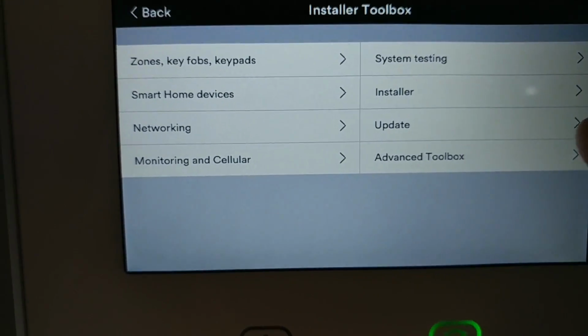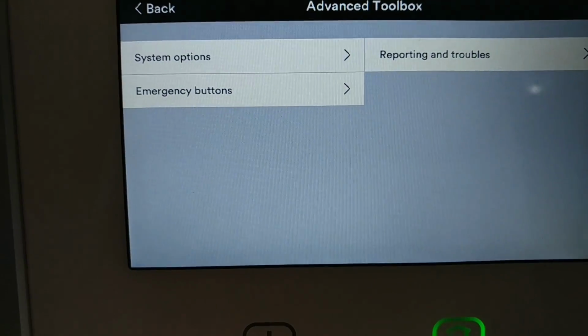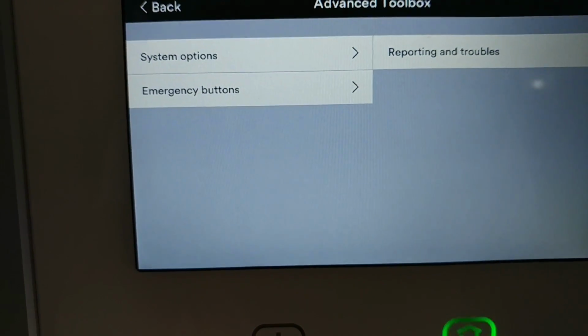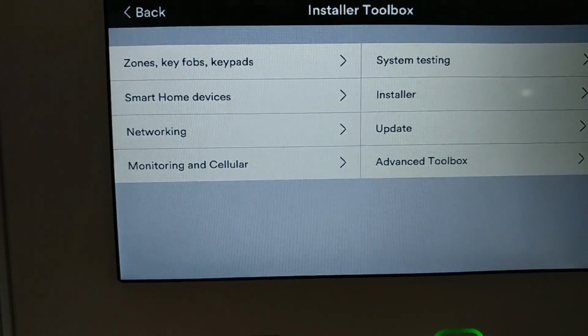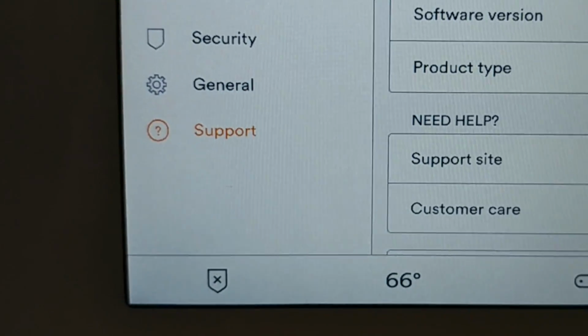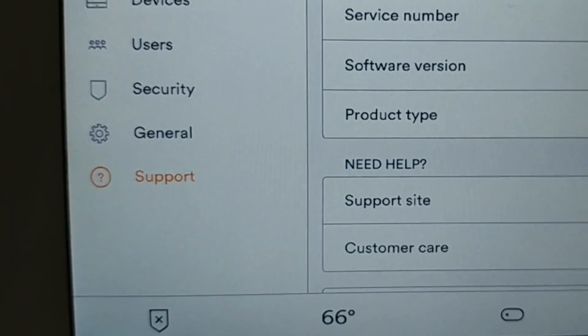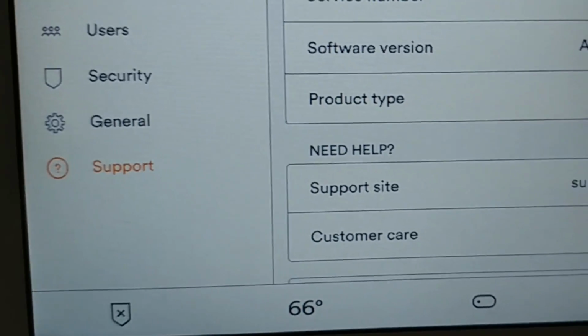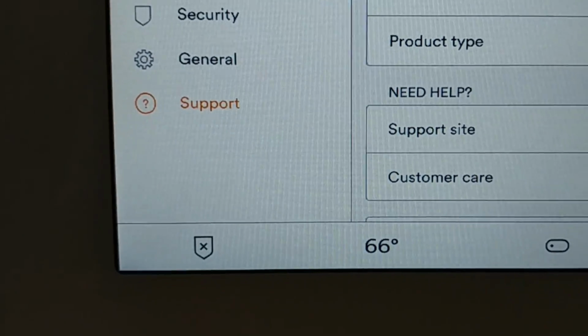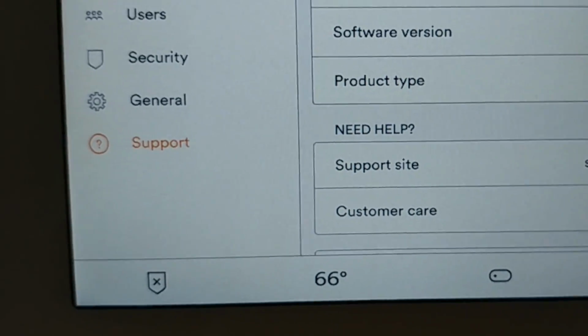And then you do have an update where you can check for updates, an advanced toolbox, you have system options, emergency buttons, reporting control, stuff like that. So that's the installer toolbox. That's a super secret area that they don't really want everybody to get to because you can really mess some things up if you're not careful. So be careful in that area, okay?